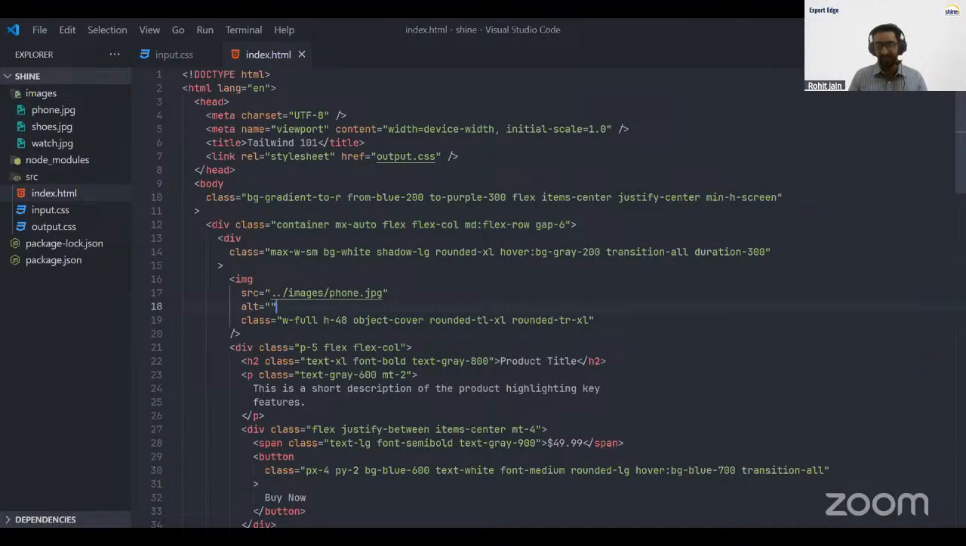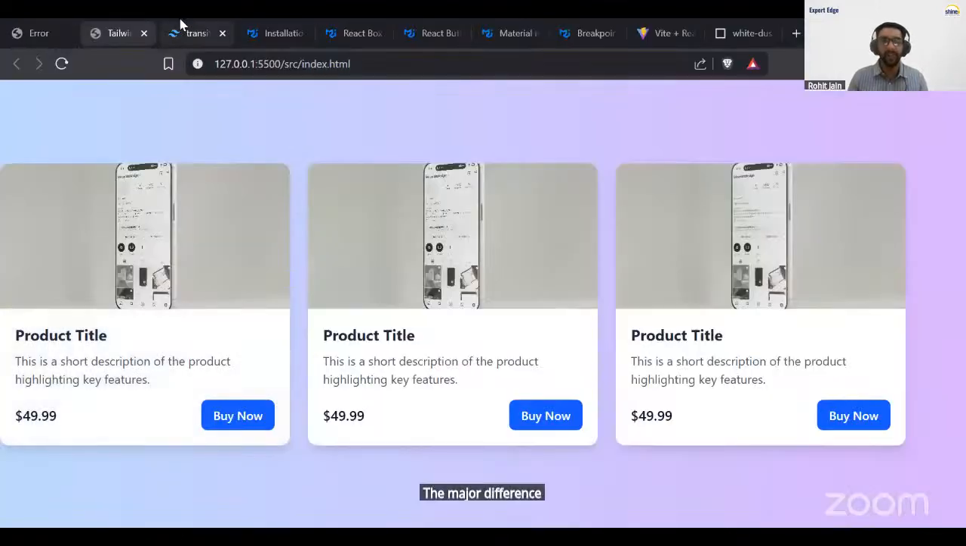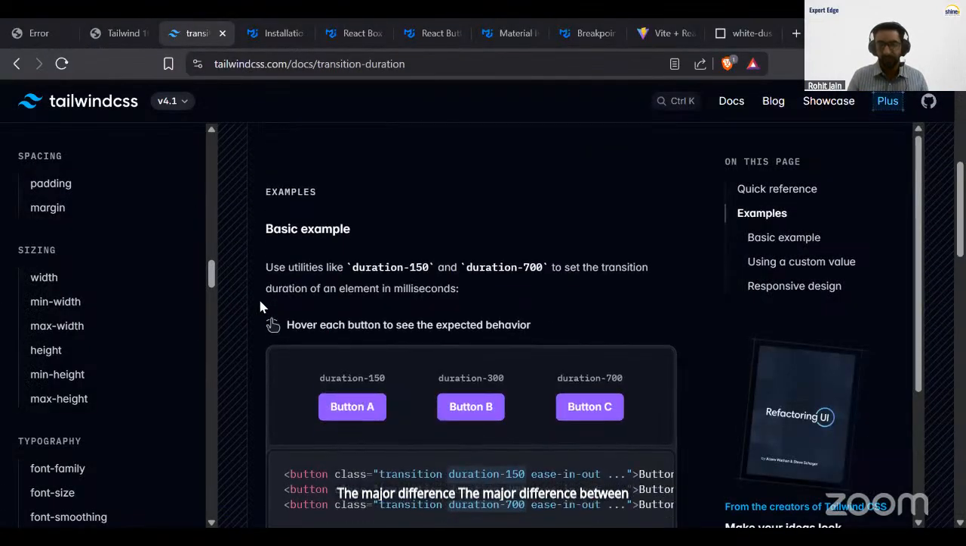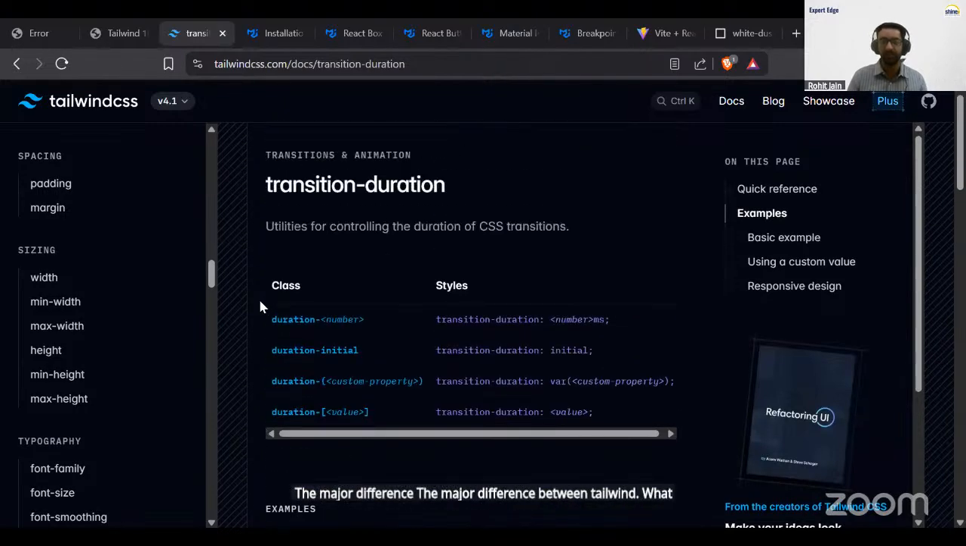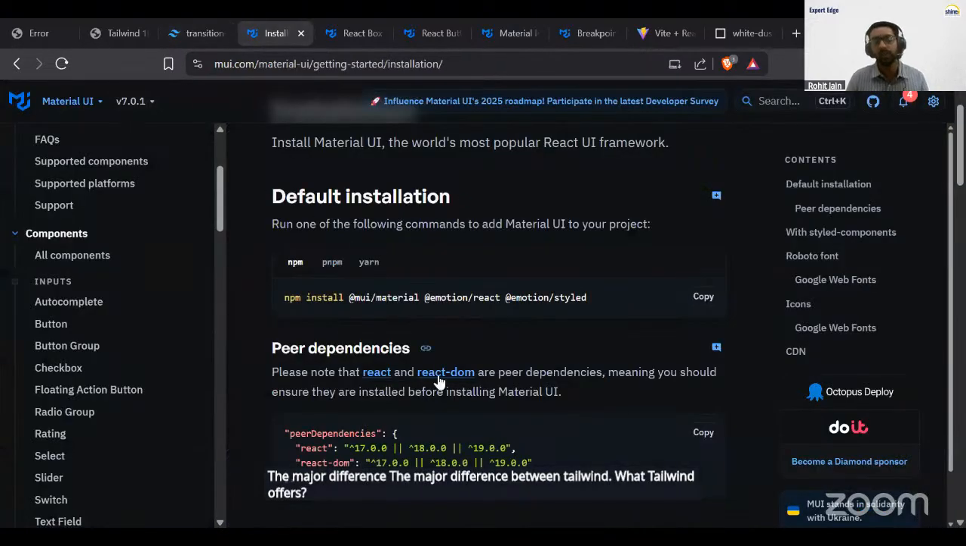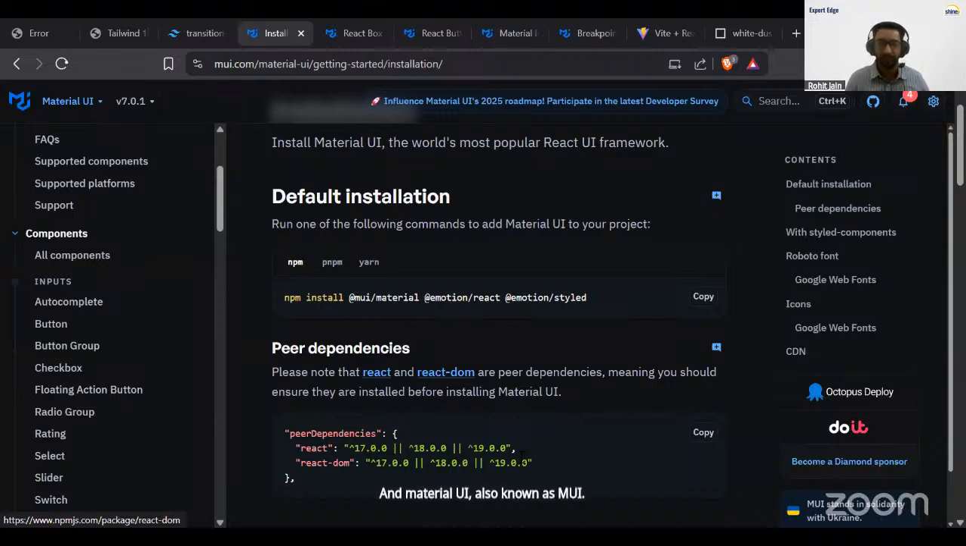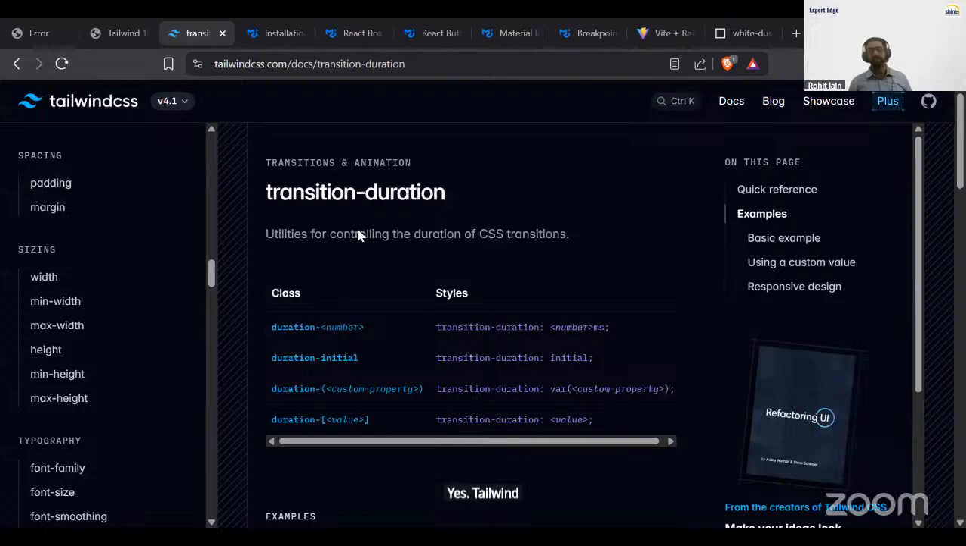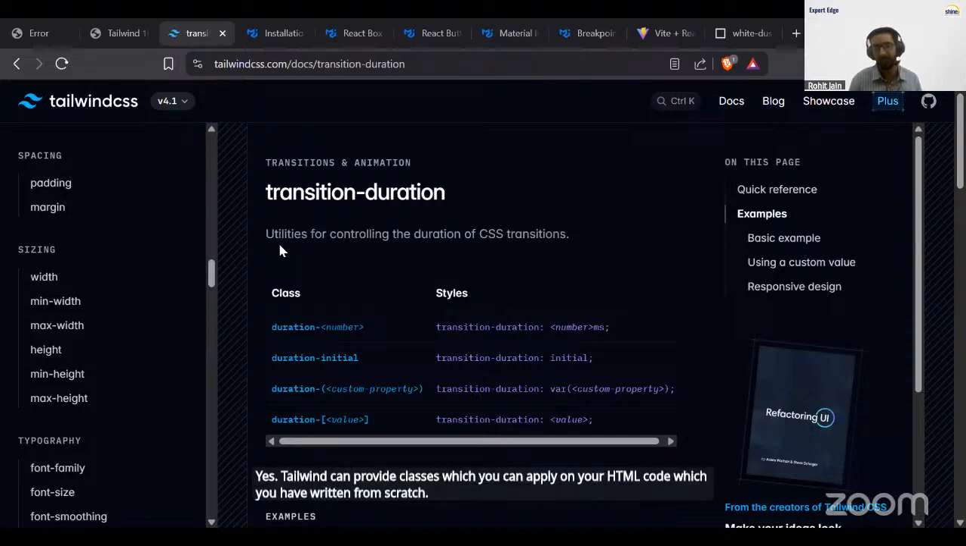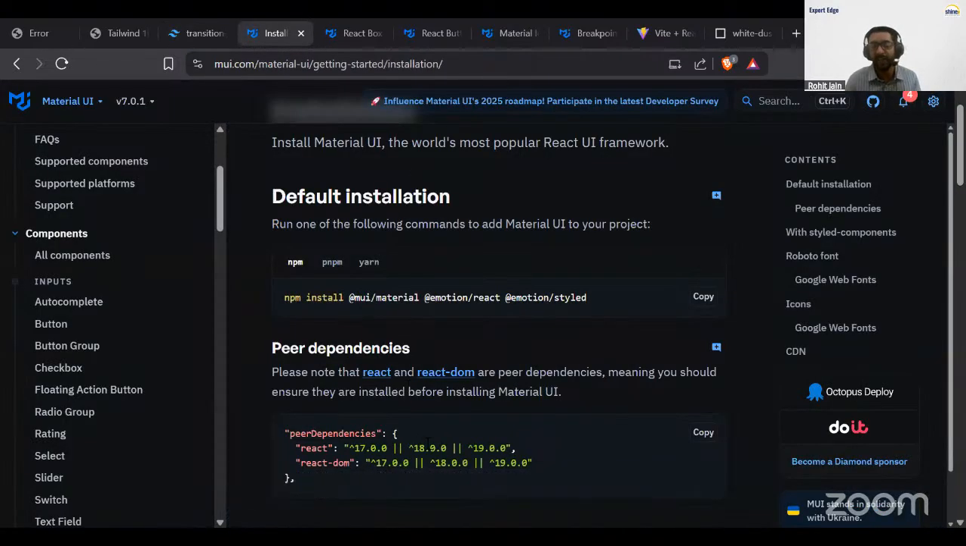The major difference between what Tailwind offers and Material UI, also known as MUI, is that Tailwind can provide classes which you can apply on your HTML code which you have written from scratch. However, speed matters in today's world.